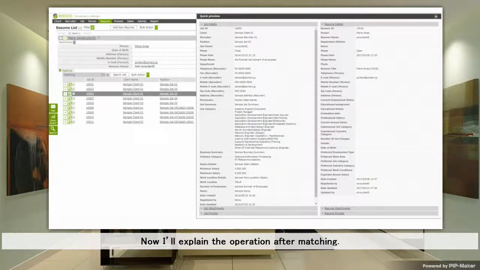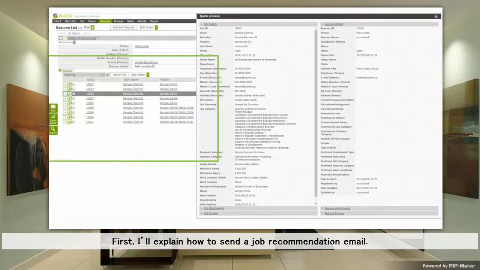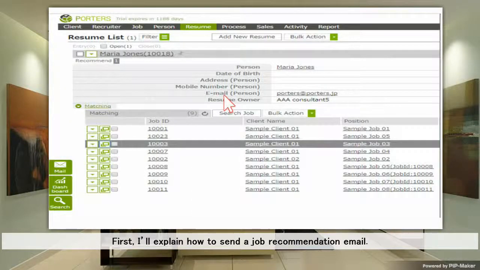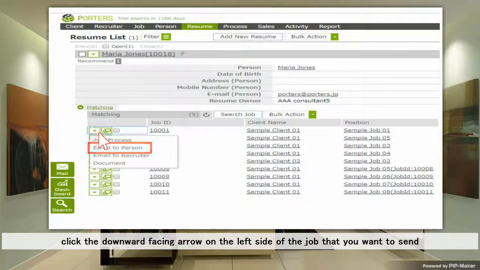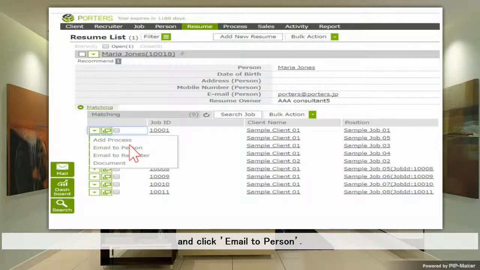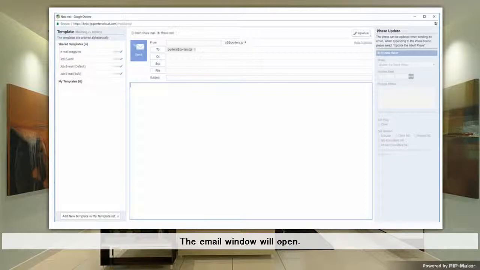Now I'll explain the operation after matching. First, I'll explain how to send a job recommendation email. If you wish to send a single job in one email, click the downward-facing arrow on the left side of the job that you want to send and click Email to Person. The email window will open.